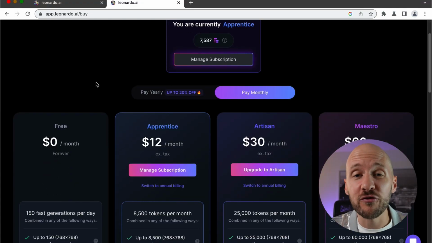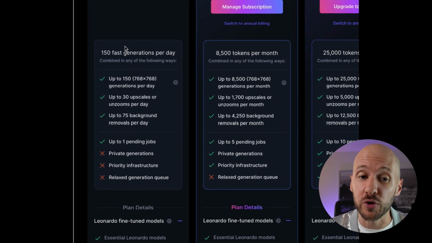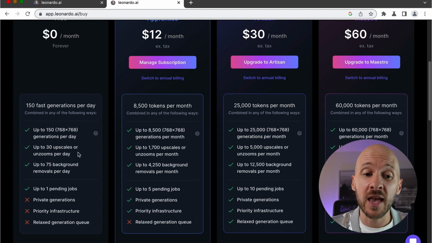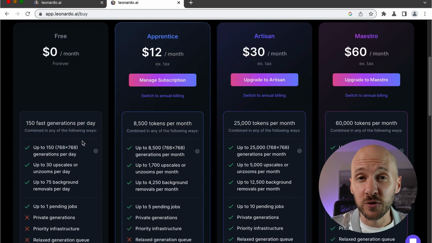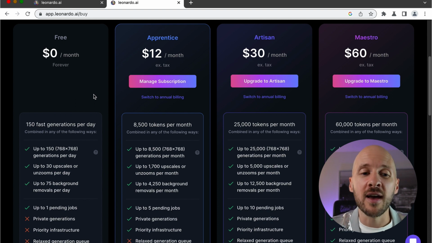So how much does Leonardo.ai cost? Well, you have a free version, that's the good news, and they give you 150 fast generations per day. So 150 tokens that you can use for generation or upscaling or background removal. Now, as you've seen, some operations like upscaling take 5 tokens, or some of the prompt magic takes twice as many tokens as you would need. So 150 tokens is not going to get you too far, but it's free and it's a very nice way to test the tool by yourself.